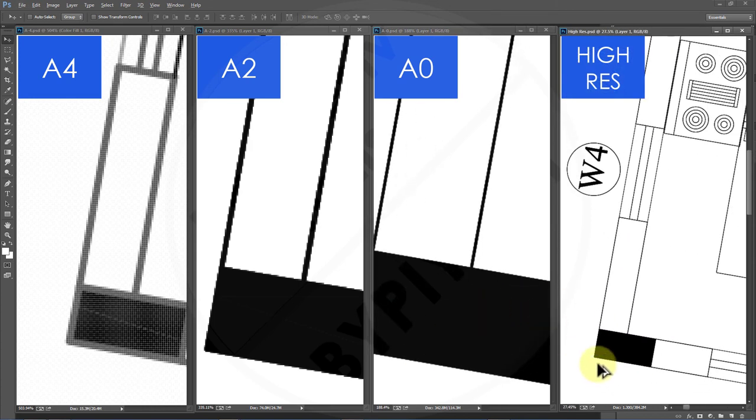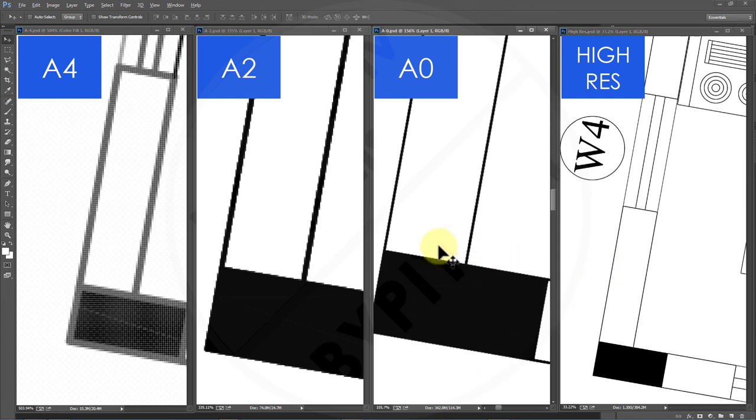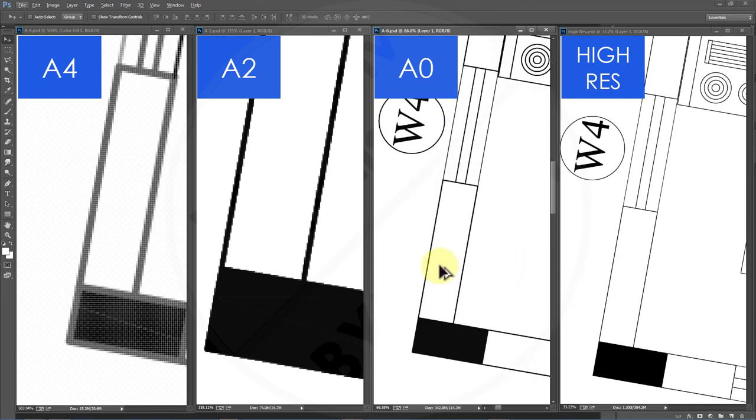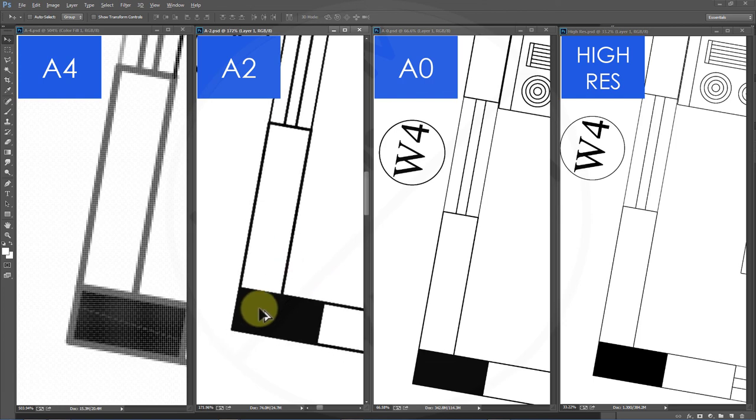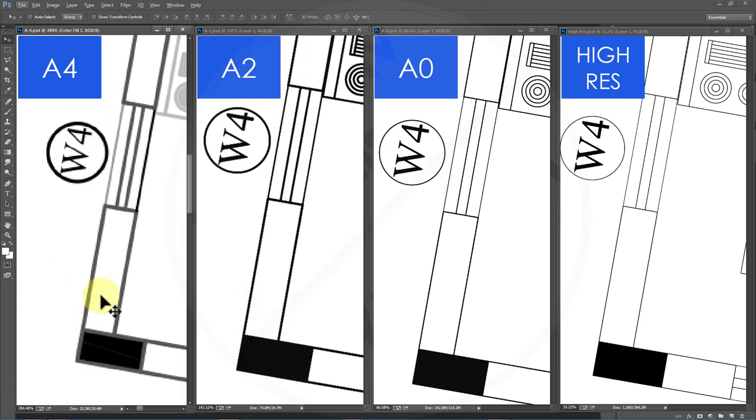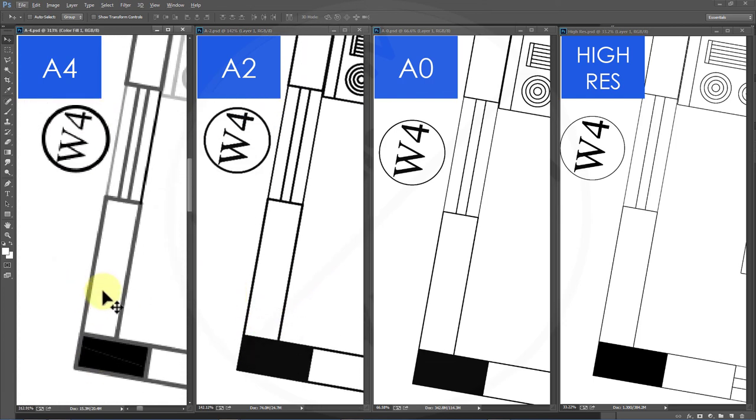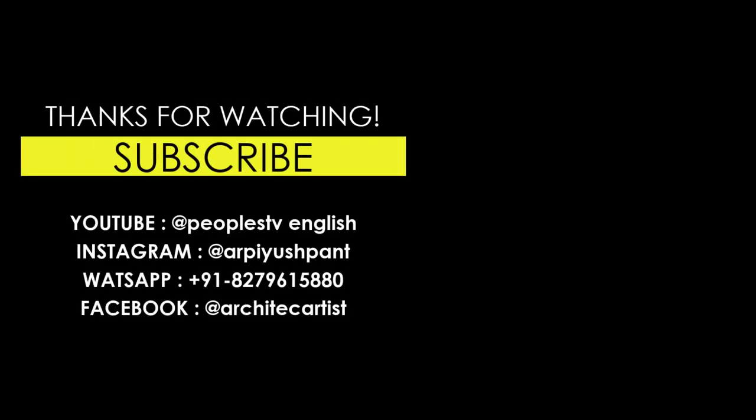If you import an A3 or A2 size exported PDF file in Photoshop, the Photoshop file size will reduce with little degradation in PDF plan resolution. So choose what kind of work you are doing and export or import that quality of PDF file.